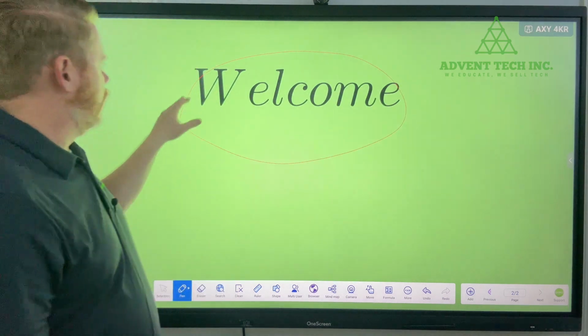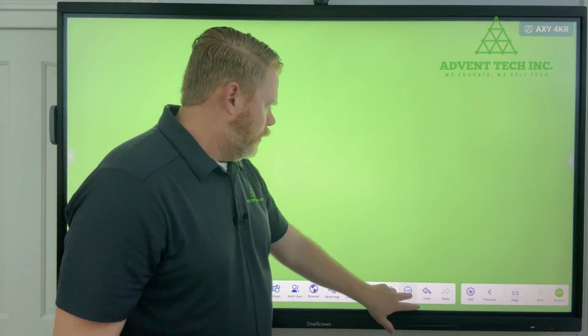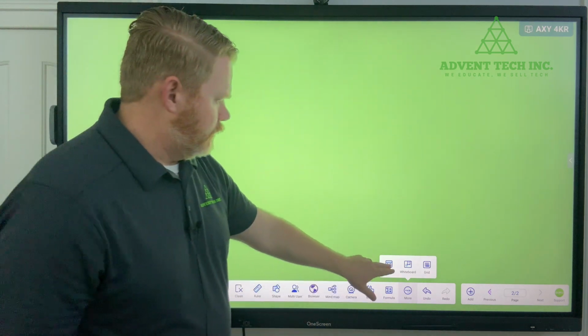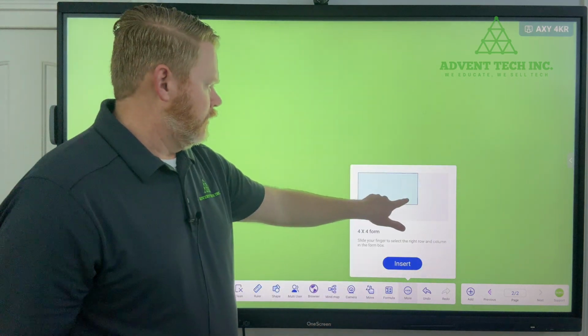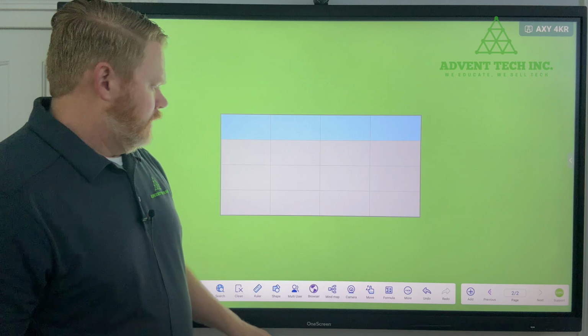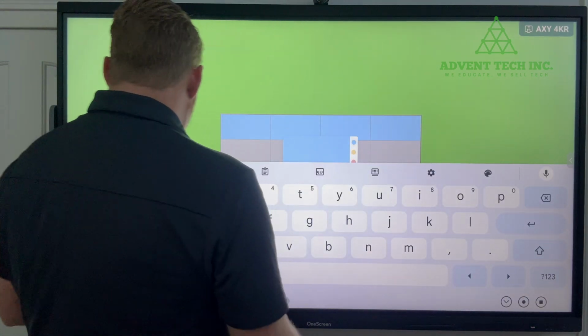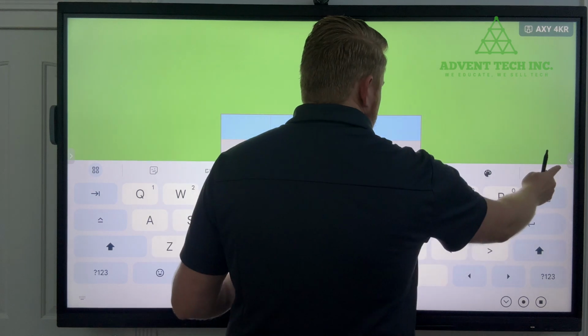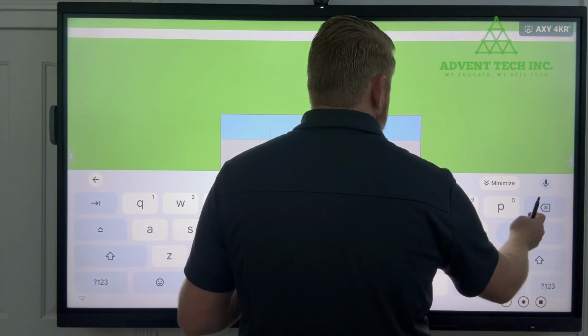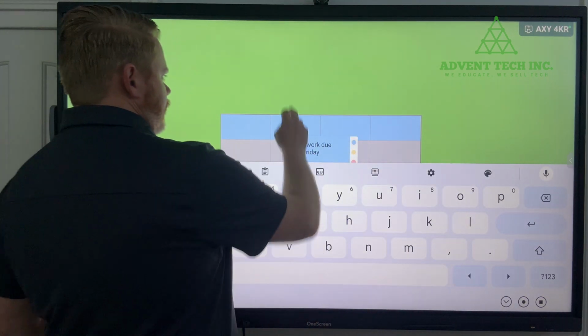Let's look at just a couple more things. There is a more button here. In case you want to do a form, right? You want to do some sort of grid, you can put a grid up. Or if you wanted to do a whiteboard note, right? So maybe we do something like homework due this Friday. And then we hit save.